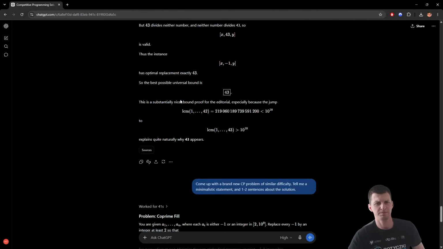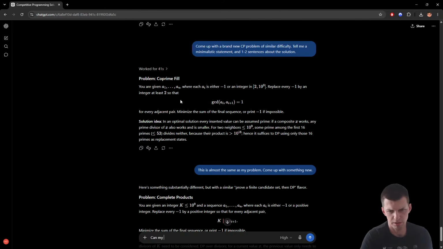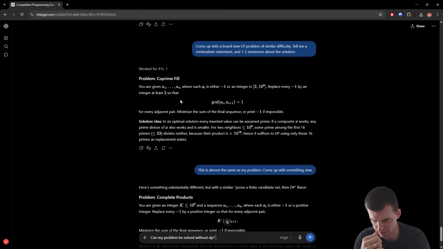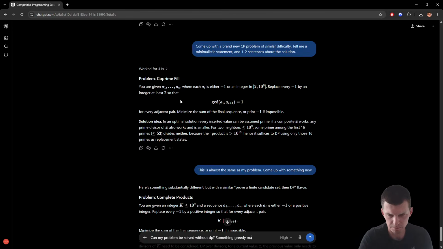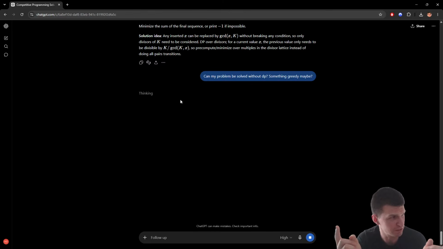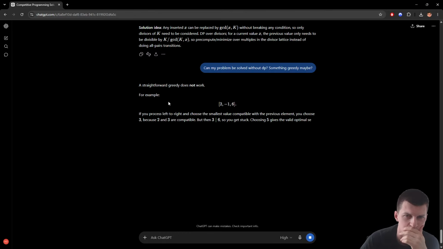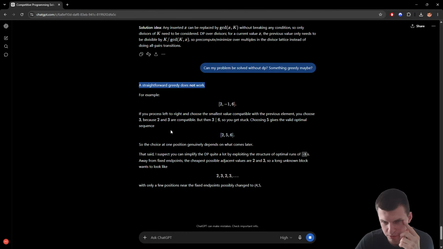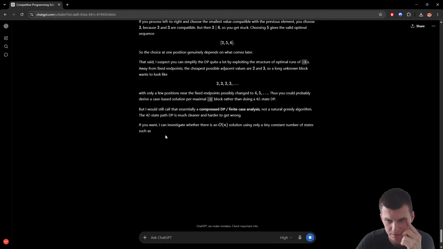Oh, also, by the way, can my problem be solved without DP? I think it can be solved without DP. Something greedy, maybe. I think that for a long enough chain of -1s, everything in the middle will be just 2 and 3. Only the externals will be bigger than that. So for loops without DP might be possible. I know that this doesn't work. Any other ideas?